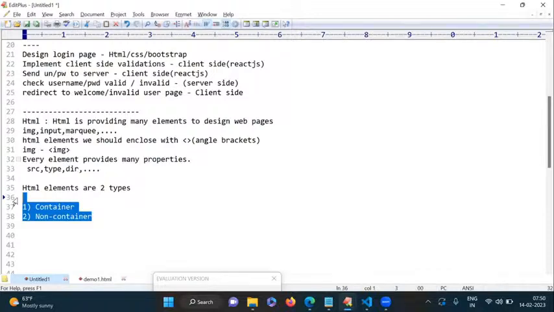After that, there are some daily-use controls, and I will discuss those controls. I won't take more sessions for this HTML, only 1 or 1.5 days, as I told you. That is enough for us. After that, I will start JavaScript. Next class, I will discuss what is container and what is non-container.